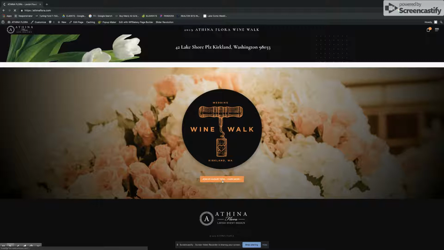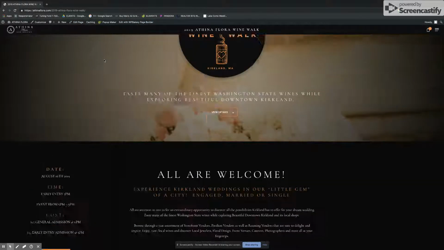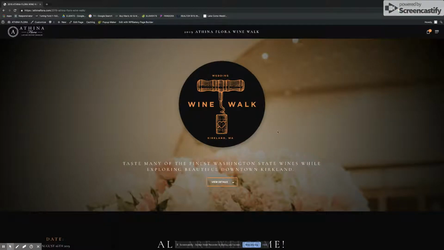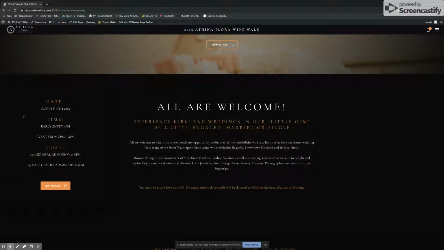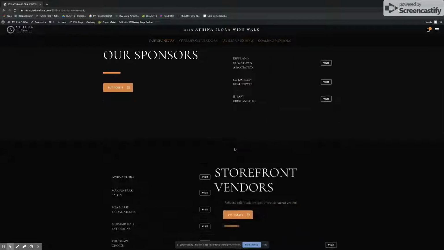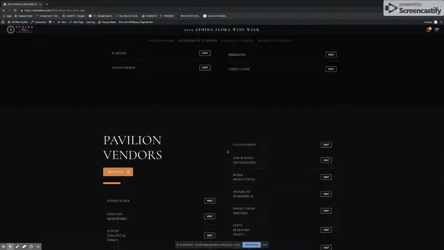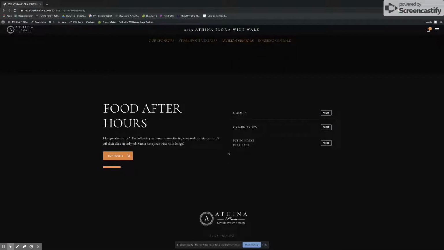So once we click on the wine walk, if you want to make any edits here, as you can see now in the top admin bar, you're going to have an edit page button. So quickly, I've got one row, a single image, a text block, and a button for this row. Then we'll scroll down and I've got a side column here, a center column, and then a blank column. And then we've got our sponsors row, storefront vendors row, pavilion vendors row, roaming vendors, and then food after hours.